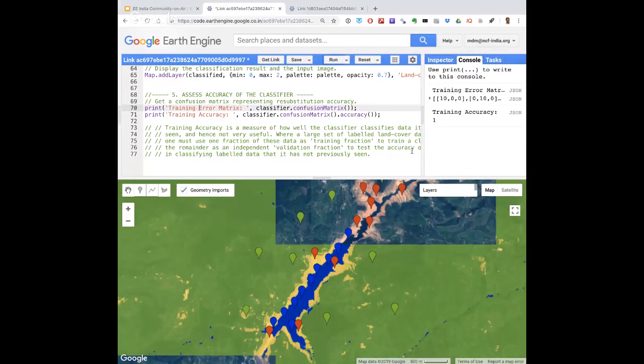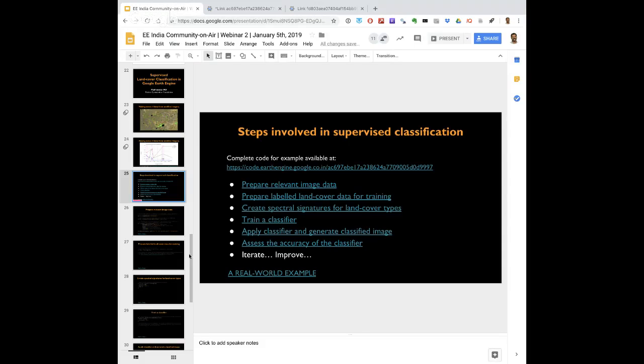All the training data points that we have used, when the classification happens in the classified image, end up in the right categories. So we get a training accuracy of 1, which is 100%, which is not very useful or surprising at this stage. But now let's get to a real world example.